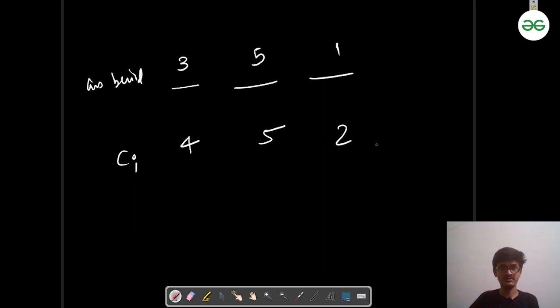For the first slot, there are 4 possible choices. For the second slot, we have 5 possible choices. Let's say these are choices, right? These are C_i. For the third slot, we have 2 choices possible. And let's say my answer build is looking something like this. Let's say I took the third guy from here, the fifth guy from here, and the first guy from here. Okay, so this is my answer build. Let's say in some scenario this is the answer.